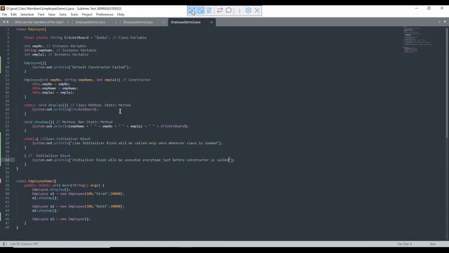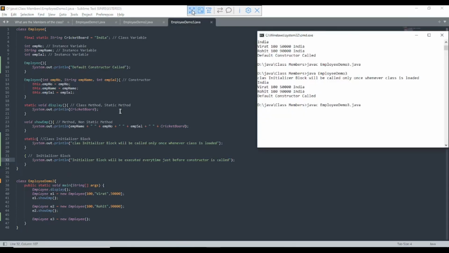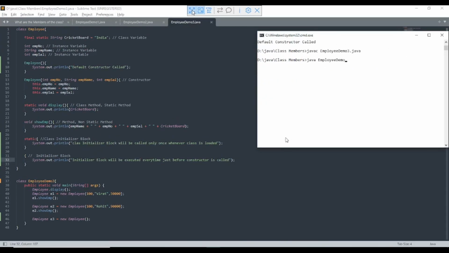This is what we have covered: all the members of the class in our program demonstration. Class variable, instance variable, constructor, static method, non-static method, class initializer block and initializer block. So these all are the members of the class. You can use these members of the class in your program, in your application, in your software. I am compiling the file now. Now I am running the file using java EmployeeDemo3.